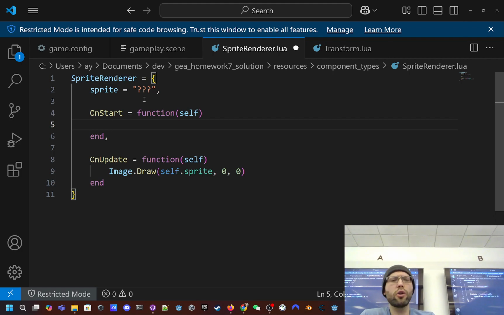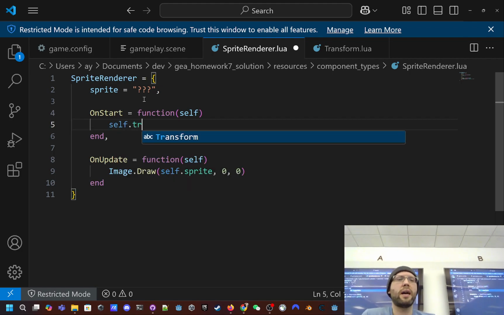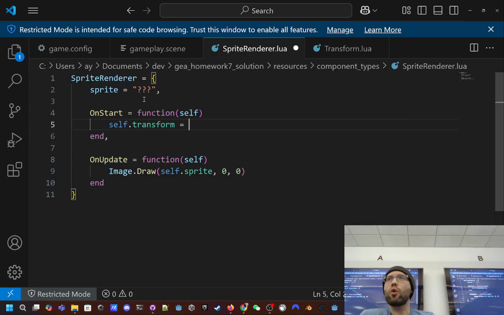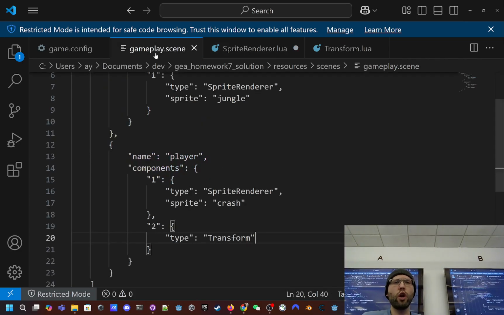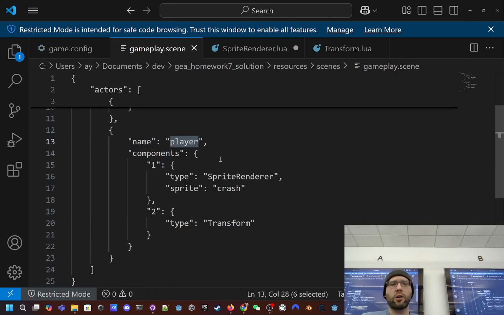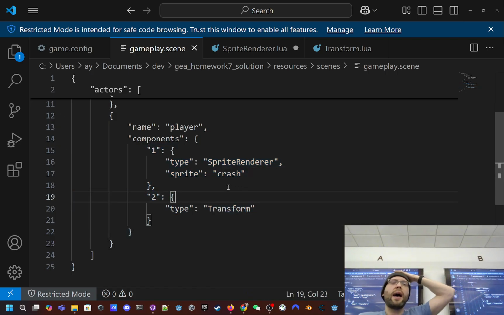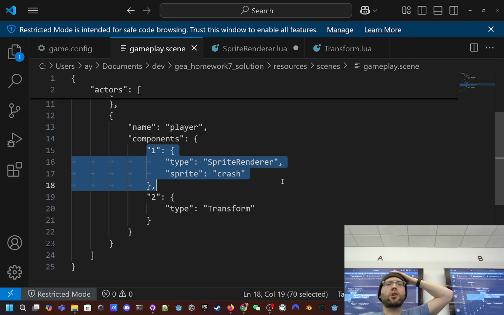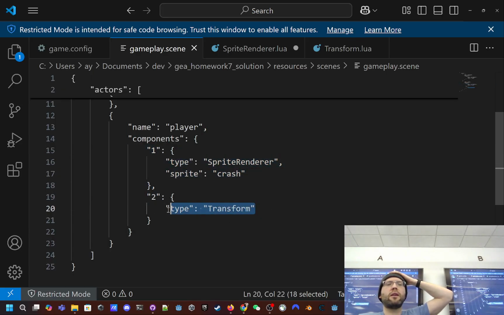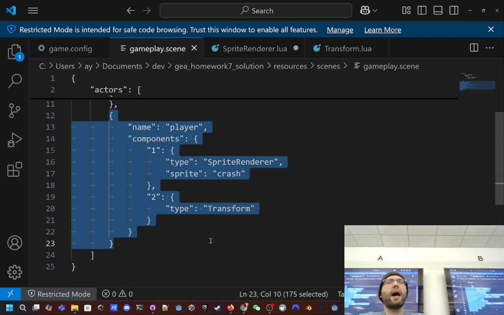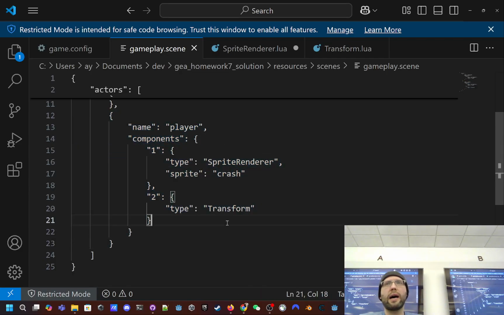And what I'm going to do is self.transform. This is like creating a private variable, okay? And I'm going to go get a reference to that transform component that we've got. Now, if you look at this right here, our player actor has two components: the sprite render, which we're currently upgrading, and that transform. How can I write code in our sprite render that grabs the information out of our transform? Does anyone know? Well, for that, we really want to get a reference to this larger actor object that the components are on, okay?